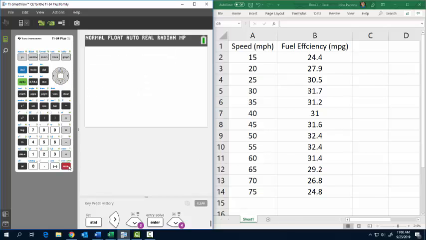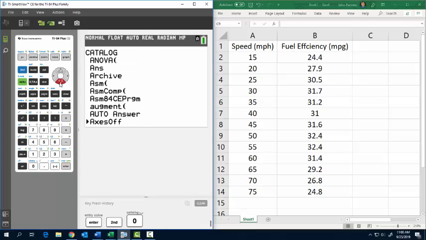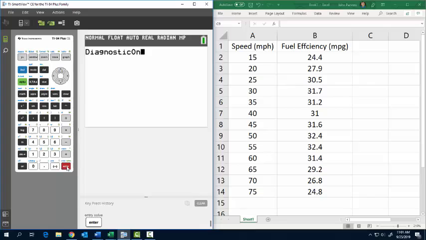So we'll go down to Calculate, and it gives us our equation, but it doesn't give us our r and our r squared value. So we can turn them on by going Second, Catalog, and scrolling down until we find where it says DiagnosticOn, which is right here. So we need to turn the diagnostic functions on, because by default they're off. So go ahead and select that option and press enter, and it'll say it's done. So it's turned them back on for us.